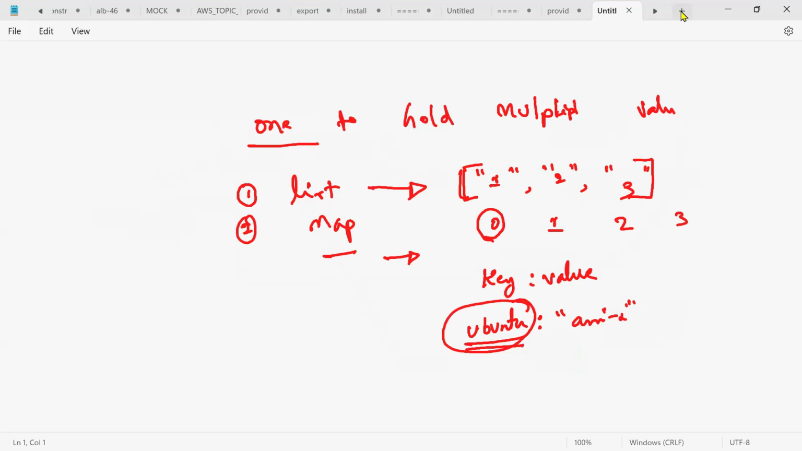So this is the advantage of using list and map, which can hold multiple values, and you can define only one variable name using which you can store multiple values, right? So this is what we discussed in the last class, correct?